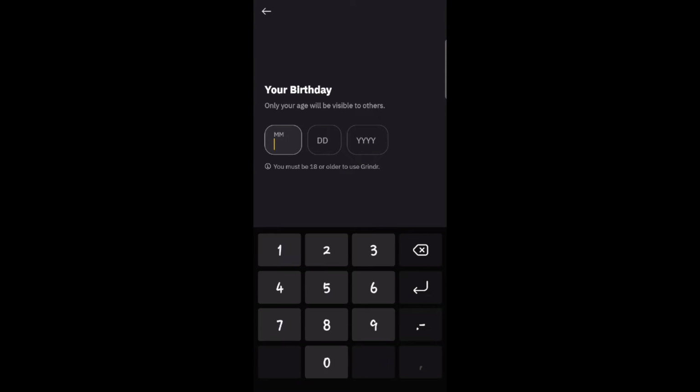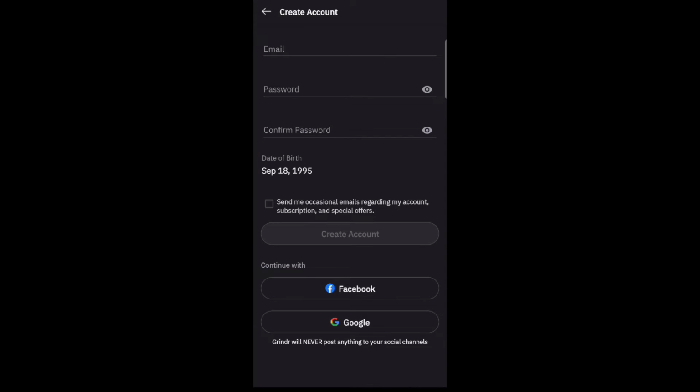Step 2, type your birth date. Then, click Next. Step 3. Don't fill up this page. All you have to do is click Google at the bottom.